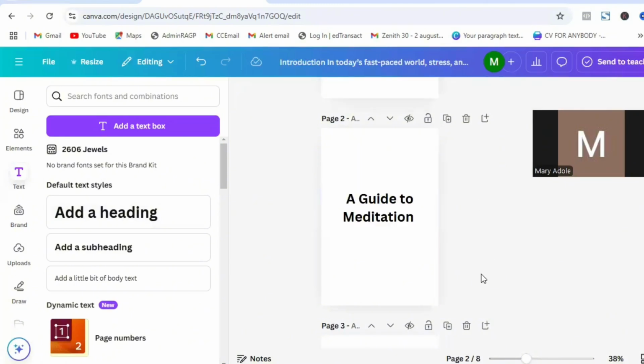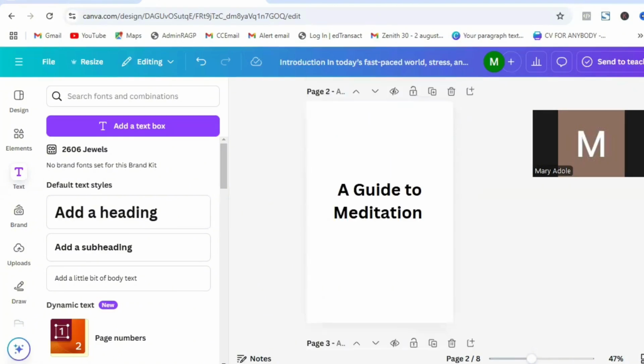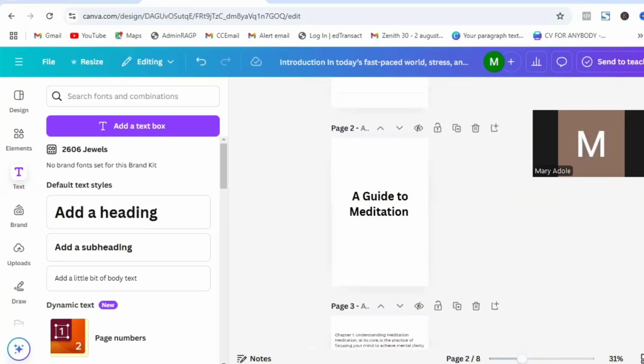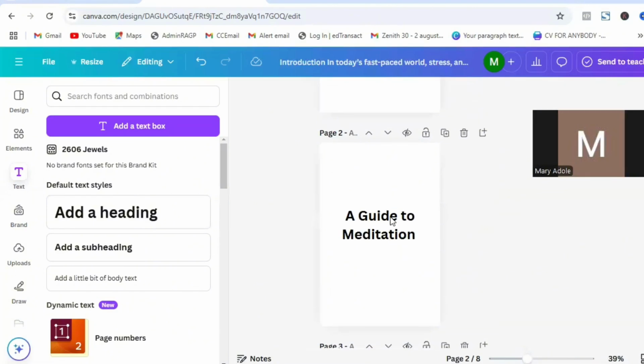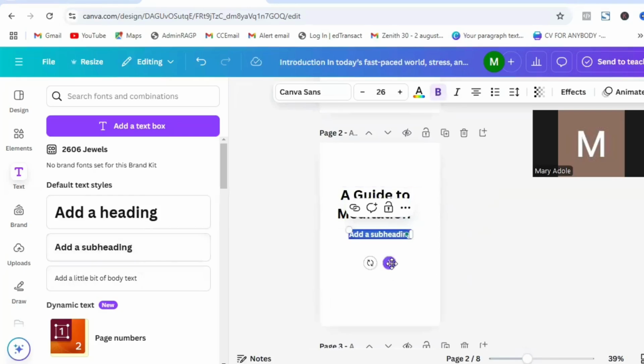So one of the things you can also do is to increase the size of your pages, right? So that you can see what you're doing properly, right? Like that. But I want to be able to see the alignments. All right. Let me just increase this a little. All right, that's okay. So A Guide to Meditation, and then I'm going to be adding a subheading, which is going to be my name, right? And I'll bring it down here, and then I'll write my name, right? Mary Adele.